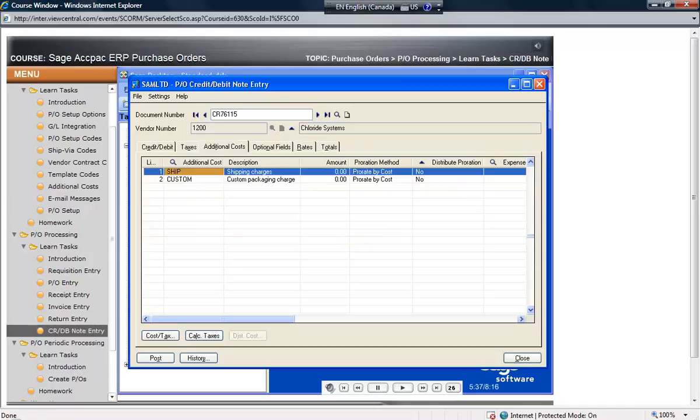The Additional Cost page is where non-specific inventory expenses are entered that the vendor is crediting or debiting. For example, expenses such as shipping or handling fees that may or may not be factored into the cost of the items. For existing documents, additional costs automatically appear. For new documents, enter the additional cost that the vendor is crediting or debiting. With this document, let's assume, for example, that $5 of the shipping charge is being credited. However, there is no credit given for the custom packaging charge.